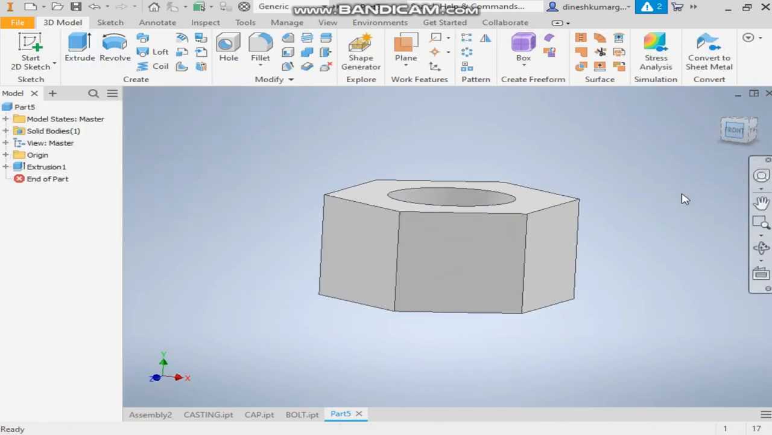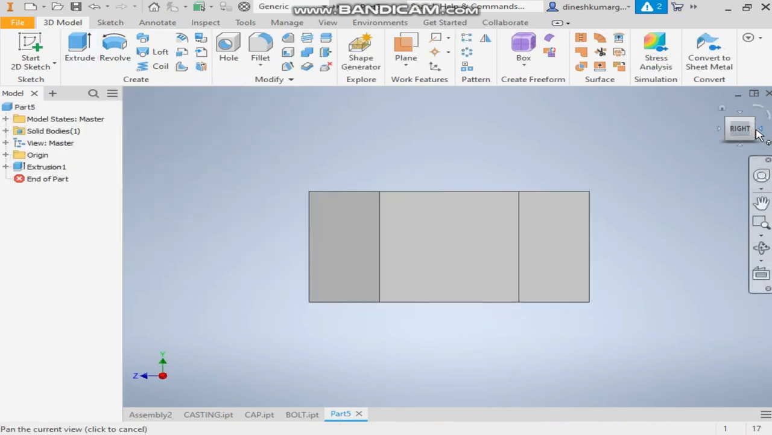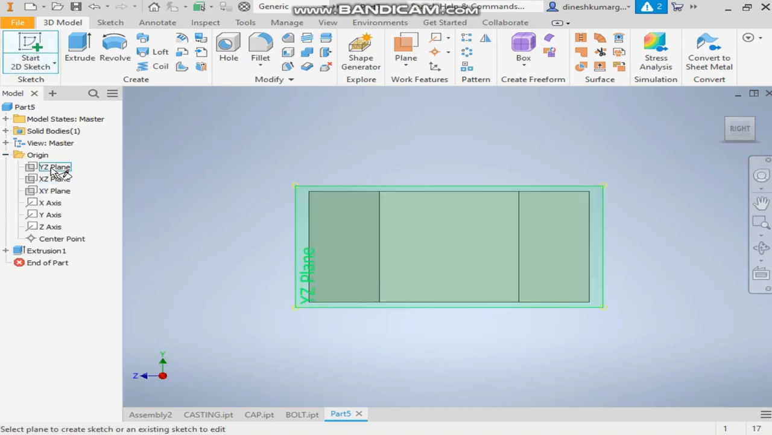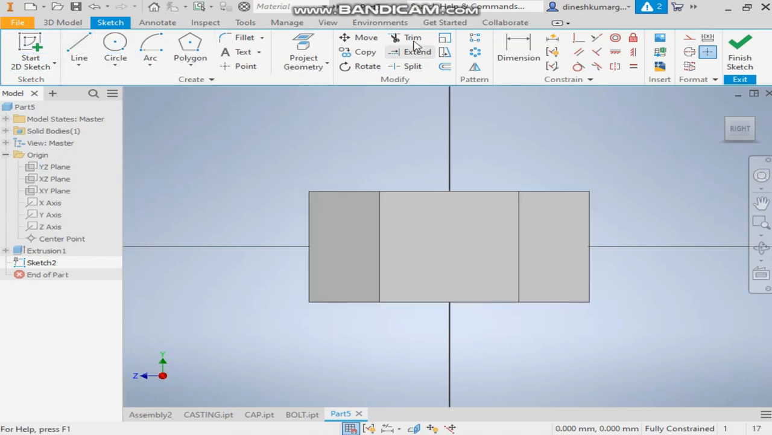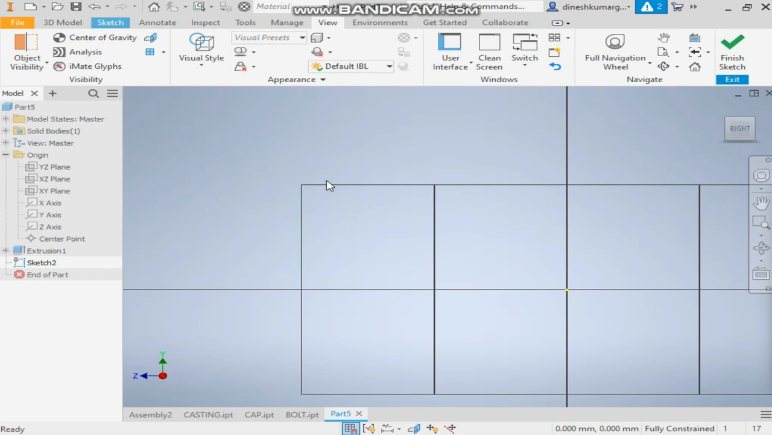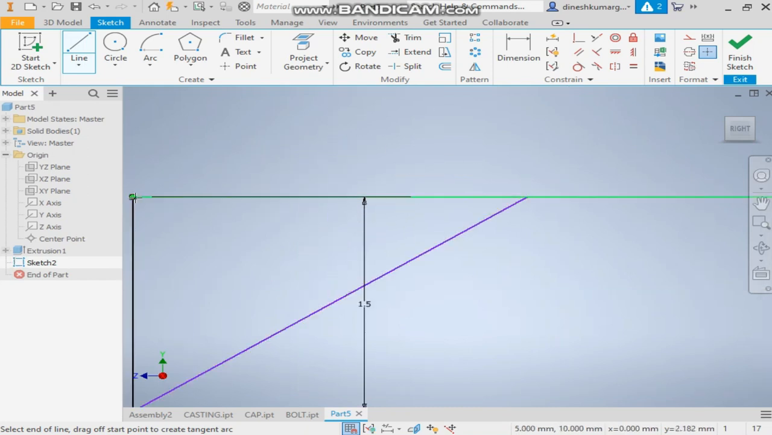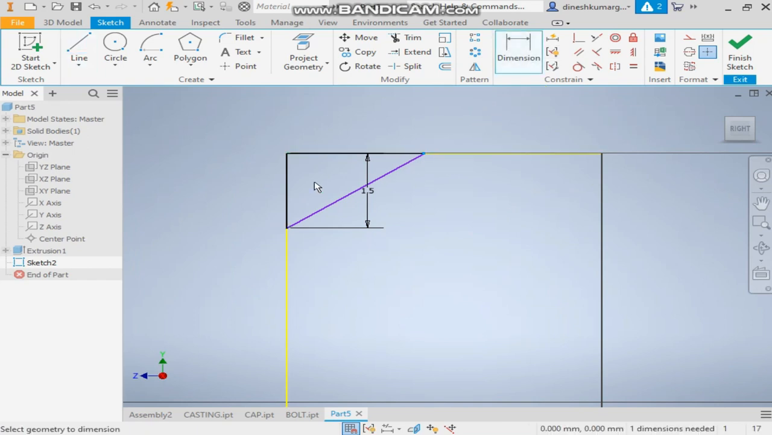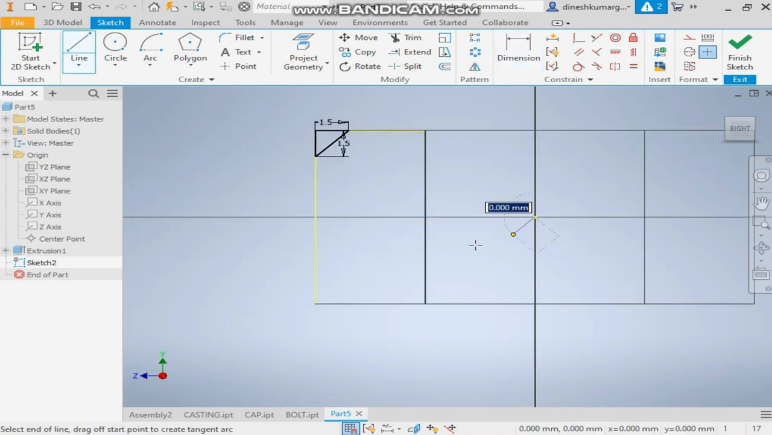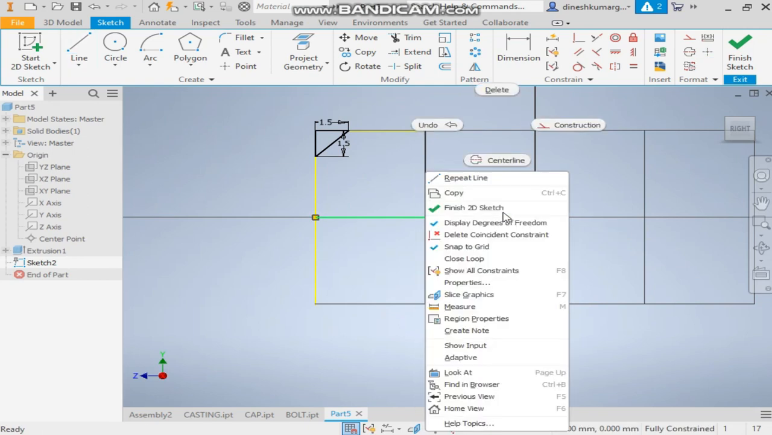Okay, now what you have to do is, take a 2D sketch on YZ plane, change the view to wireframe, line command, take it 1.5 and set this, give it dimension of 1.5, take a line at horizontal and change it to construction.